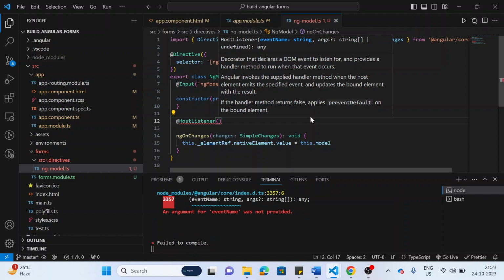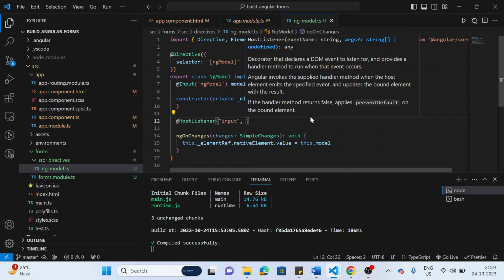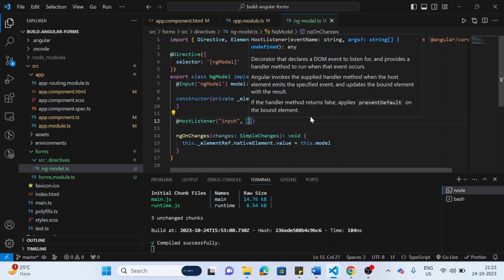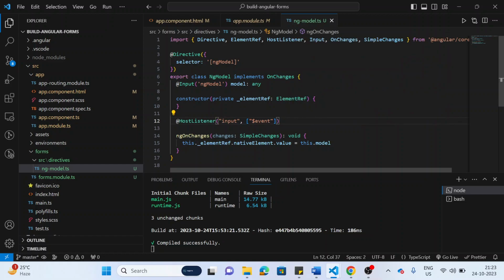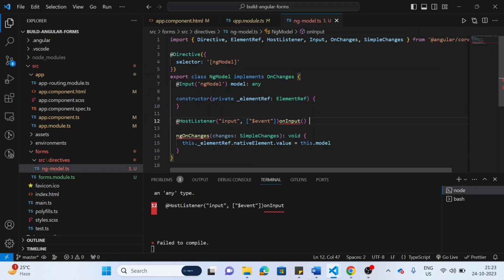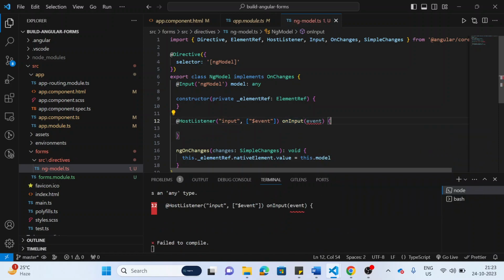Okay, the HostListener decorator. Mention the event name which you want to listen to on this host element, and it accepts a second argument, an array of arguments which will be passed to the event callback, basically the event handler. Here there is a special keyword we use, $event. So I specify my callback, and in the callback I'll capture the event object in an event variable.